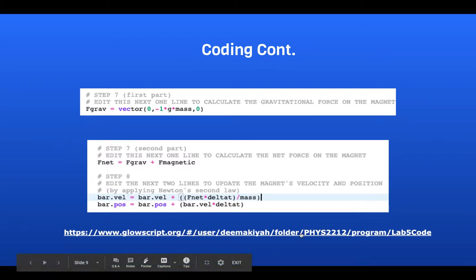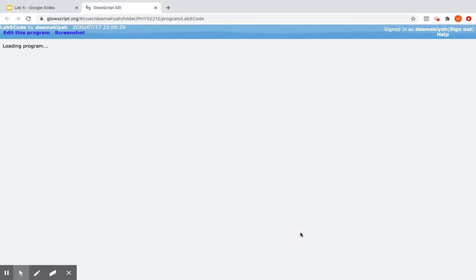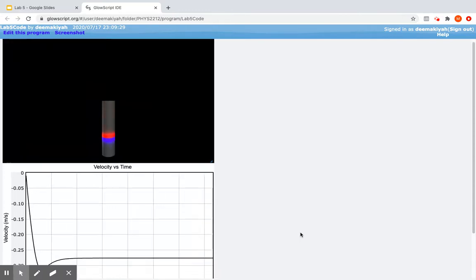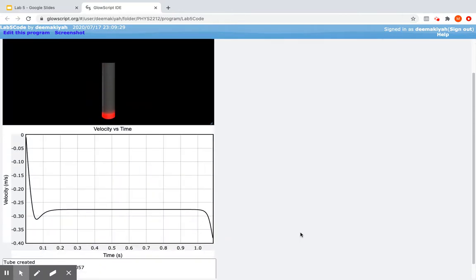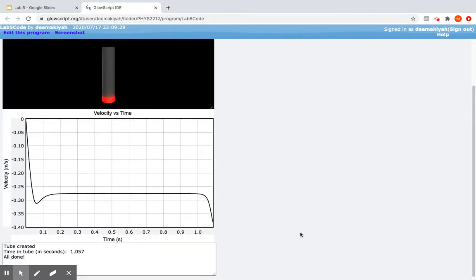Here, you can click on this link and it'll take you to my code. This is what it looks like. And as I said again, the average time it took was 1.057 seconds in the model.